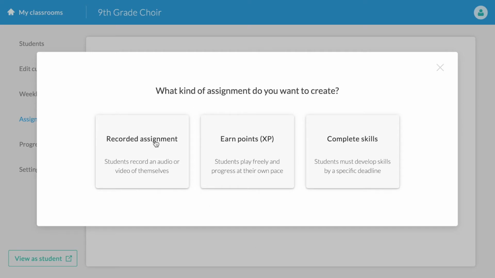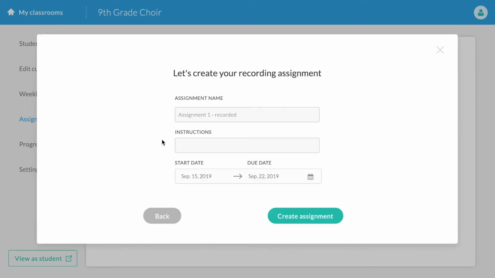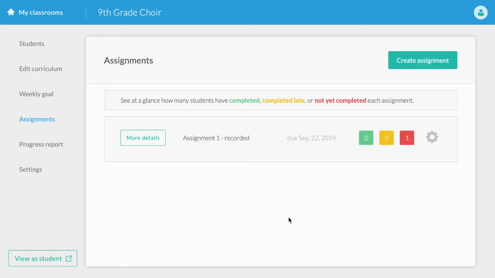First one is a recorded assignment. So this just is a way to ask students to record themselves playing something. It can be useful as a marker of progress for them or as something that you can grade. So you type in instructions to them here and then click Create Assignment.